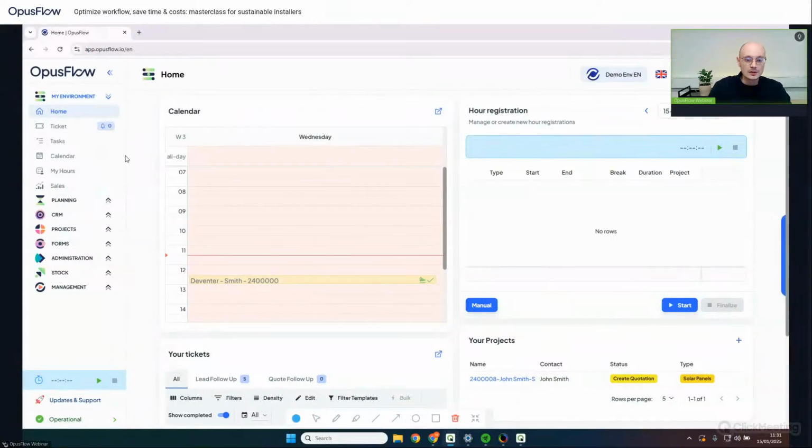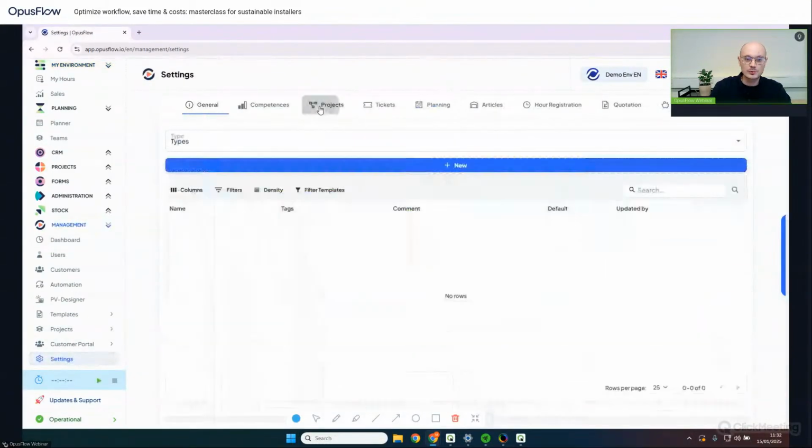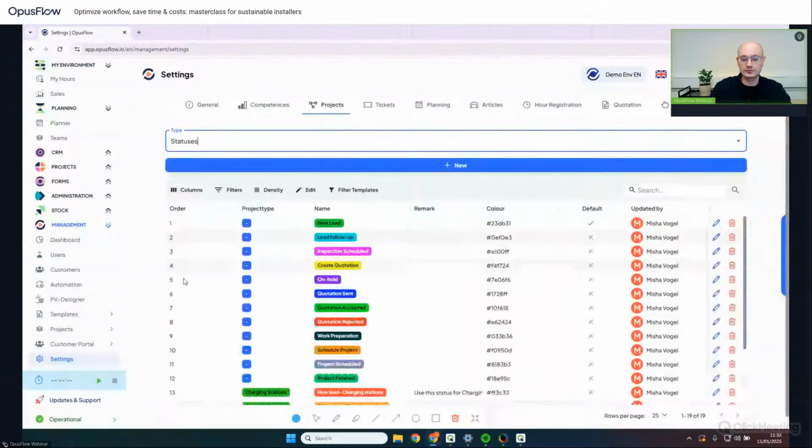Right now we're on the home screen of OpusFlow. We'll quickly exit this and go deep into our system. Go to Settings, Projects, and Statuses. What we're going to see here is our configuration of the system. This is the heart of OpusFlow. This is where you define the way that you're going to work with our system.